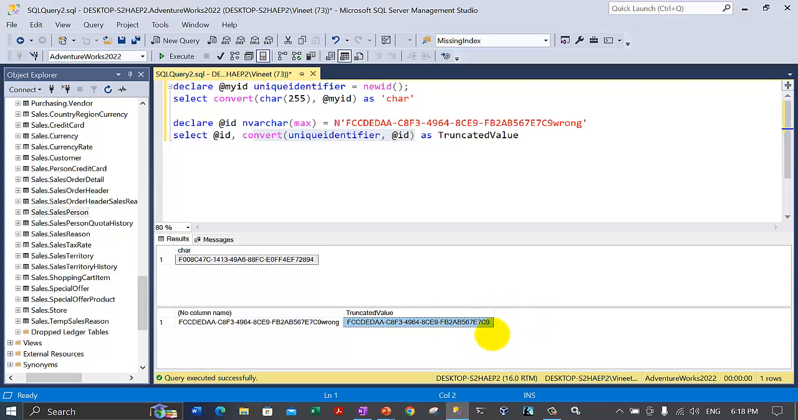All right. So basically what we are trying to show is that truncation will occur if you try to convert the nvarchar max data type into the unique identifier data type. So what is valid for the unique identifier? It will only store that. The rest of the values it will truncate. And if the value is not appropriate, it will not store anything. For example, if I just take wrong as the value, I don't think it will store anything, because for a unique identifier variable, the wrong value is not correct, right?